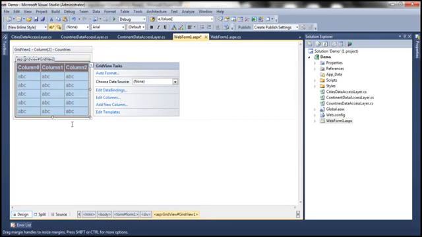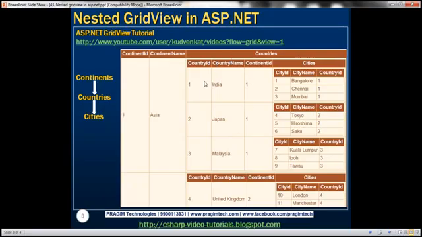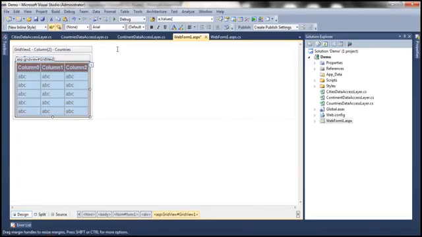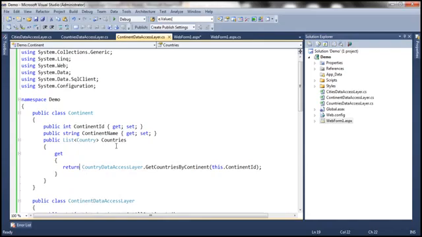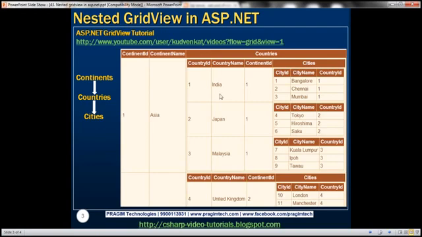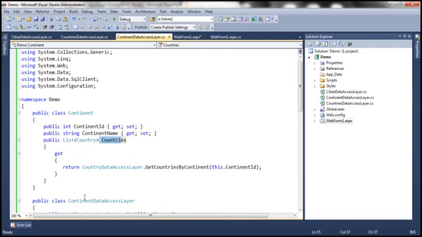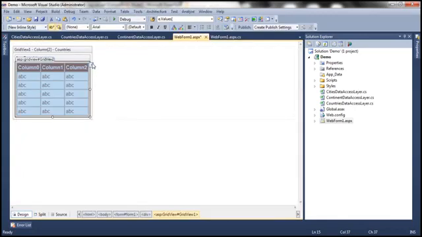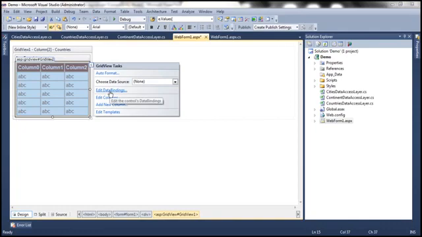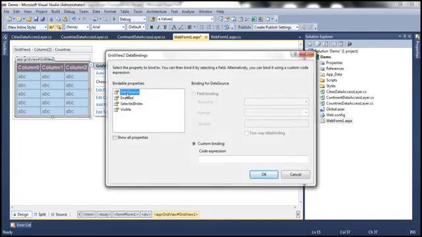Alright, with that, now look at this. This grid view control that we have in the template field, this should bind to the countries property of the continent object. So if you remember, in continent data access layer we have defined countries property. So the grid view control here should bind to the countries property. Okay, so I'm going to specify that data binding on our web form. So here the first thing that I'm going to do is click on edit data bindings, and I'm going to set this data source property to bind to countries property.